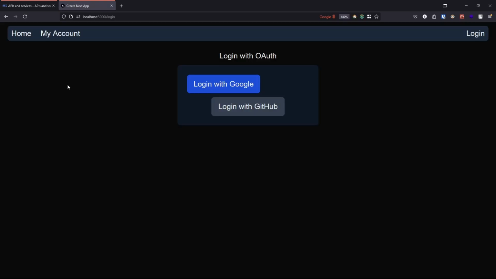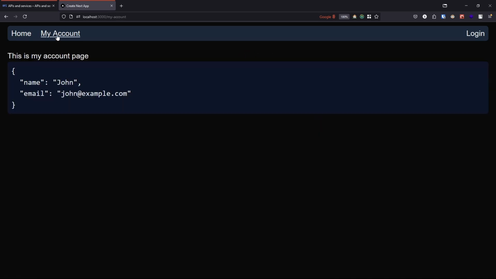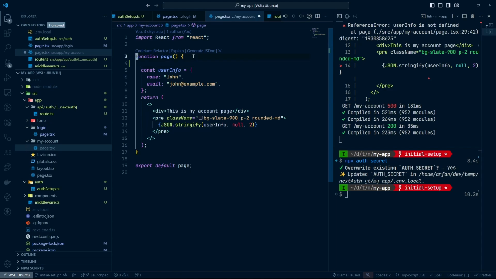So now once we are logged in, I hope that we can now go to these pages. So if I come here in the home page, I can see I can come to the home page and also in the my account page. So here in our my account page I have this static information. So let's actually get the real information from our logged in user.